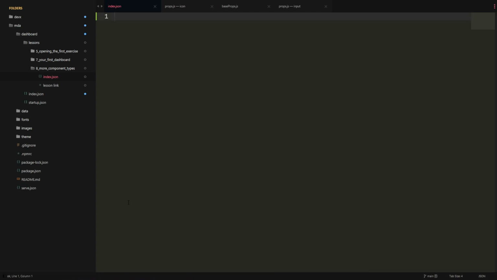In this lesson, we're going to learn more about two new component types, the icon component and the input component. We're also going to learn how to find help for component types and the properties available for those component types. So to start off, we'll make a new dashboard and we'll start off with a container as normal.